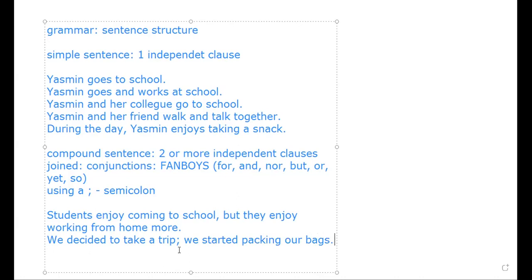We decided to take a trip; we started packing our bags. Here I inserted a semicolon, and remember, we are not required to capitalize after the semicolon. If you do not have a proper noun after the semicolon, you do not need to capitalize it, for example a proper noun or the word "I." So we do not capitalize the W in "we," and of course we do not put a comma. For example: so we decided to take a trip, comma, so we started packing our bags. But here I did not use the comma, so I used a semicolon instead.